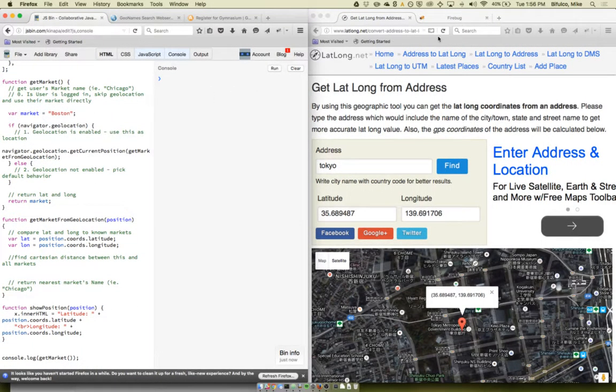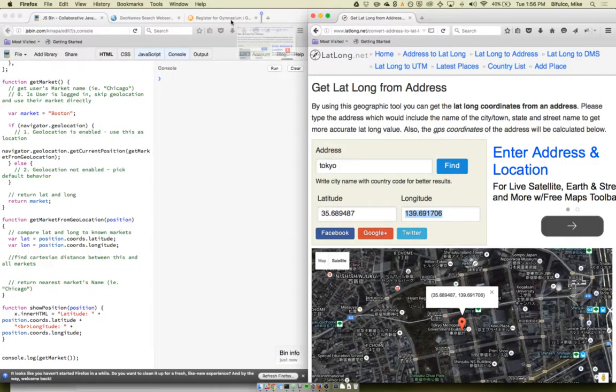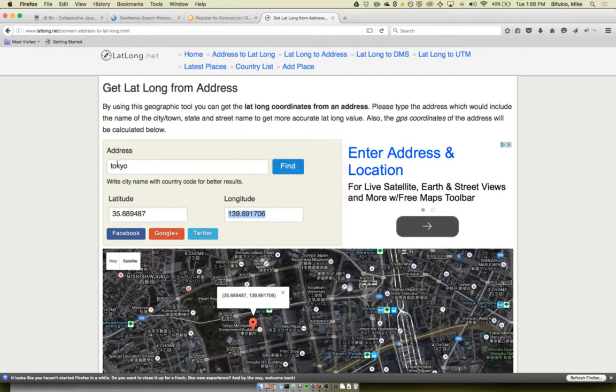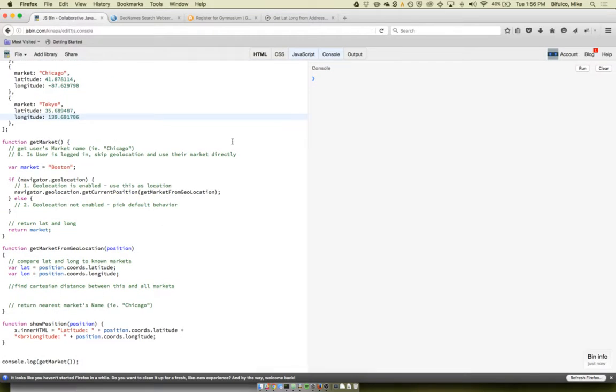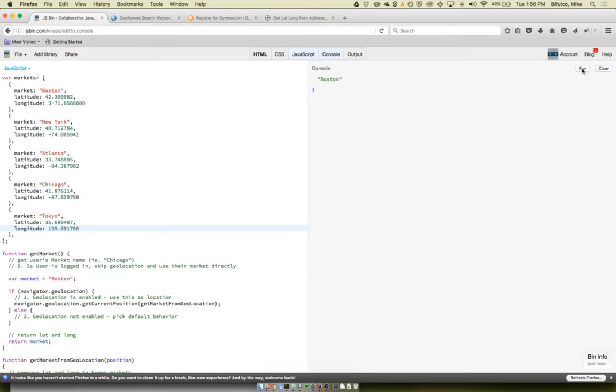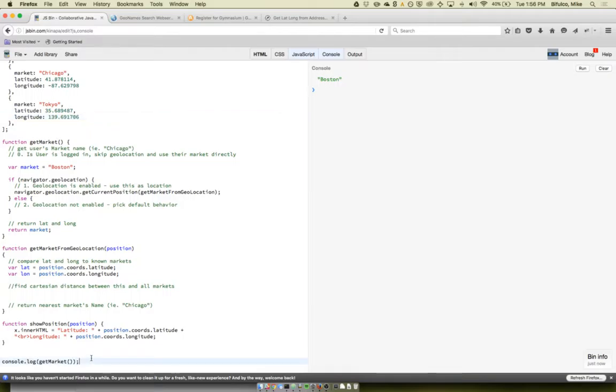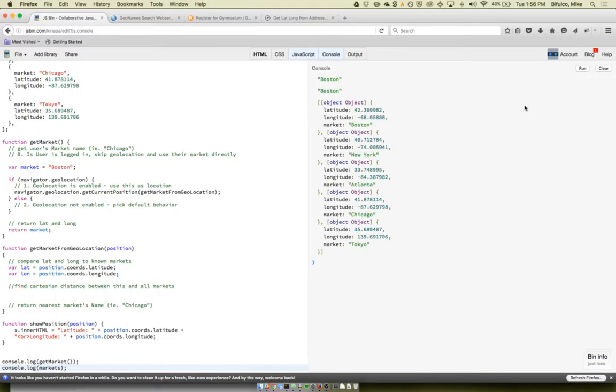I don't need this, bring this back into here, and so if I run this, I shouldn't get any errors. Still get Boston as the default. I'm going to, just for the sake of it, show that I have access to that. Cool, sure do.